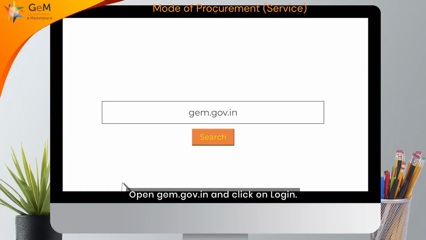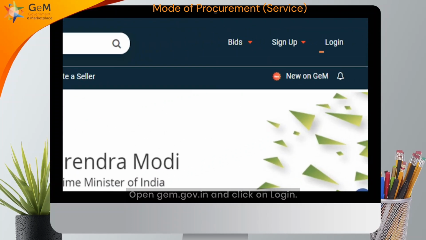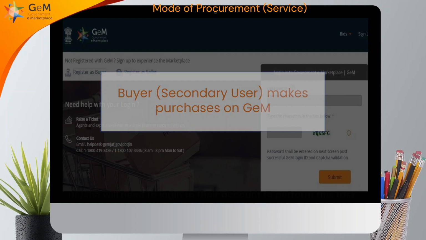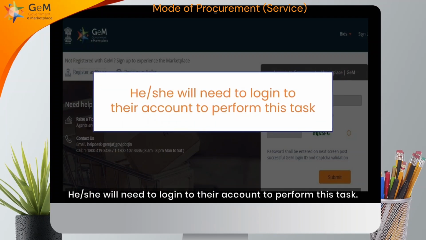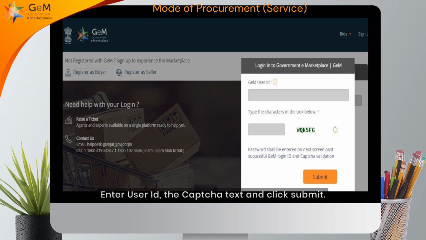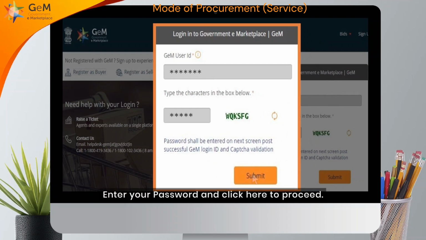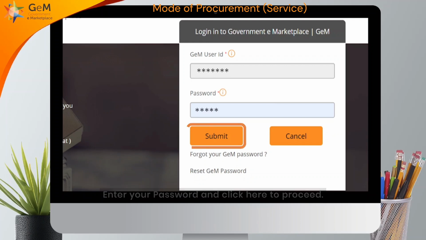Open gem.gov.in and click on Login. Buyer, secondary user, makes purchases on GeM. He or she will need to log in to their account to perform this task. Enter user ID, the captcha text and click Submit. Enter your password and click here to proceed.